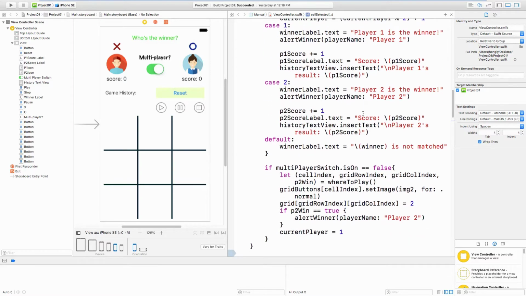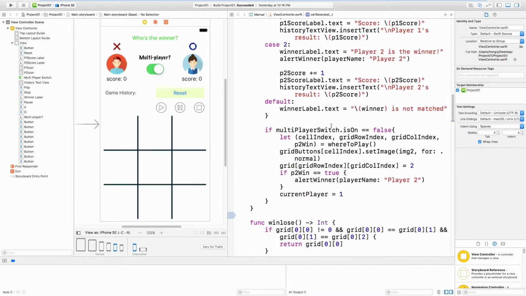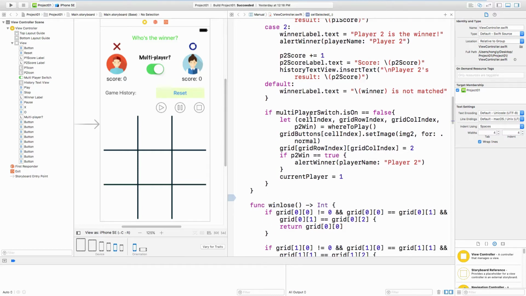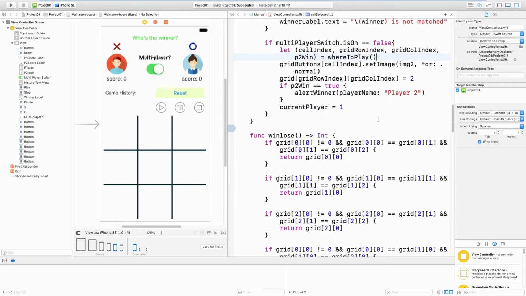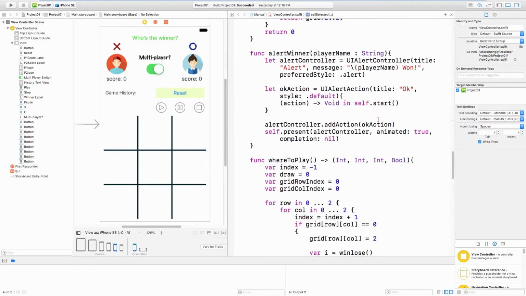For this one, this is the syntax for multiplayer switch, and in this case I use the AI mode to check if the game right now is in the multiplayer mode or not. And if the current player mode is full, meaning that the user will play against the computer, it's not in the multiplayer mode. And let's see what it's all about. For cell index, this is the function where to play, and I will show you the source code of this one first.